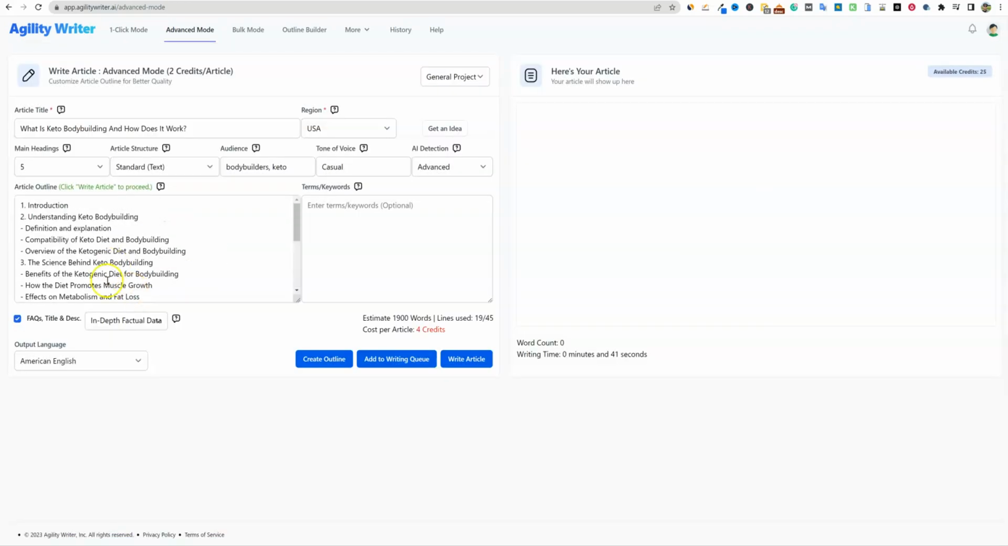Okay, so we've got our outline and we have the AI detection on there, and we're going to go ahead and add writing to the queue.